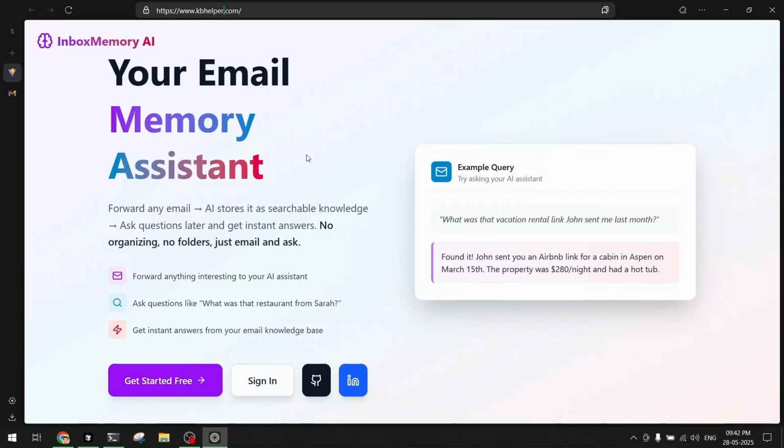So hello everyone, this is Ashik, and in this video I'll walk you through an application which I built for the Dev.to Postmark hackathon. This application is called InboxMemory AI.